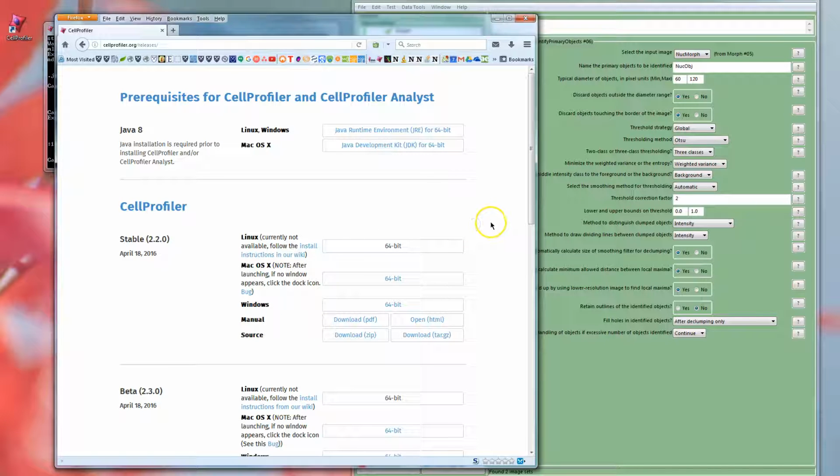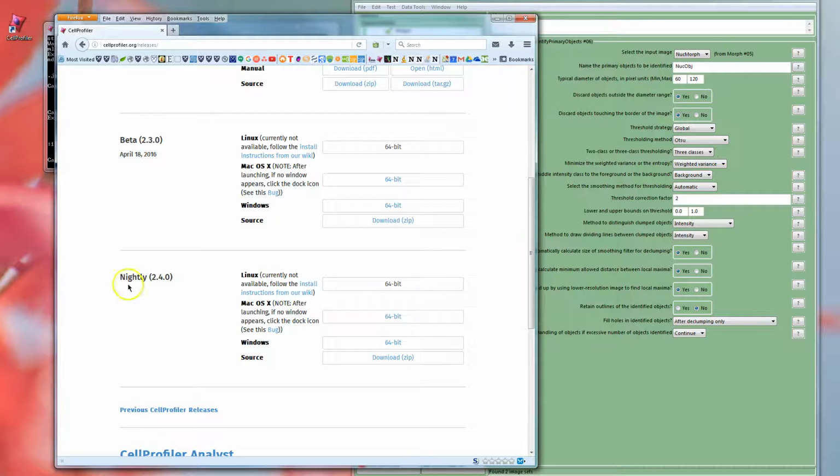There's also the old one, 2.1, that some of you might be running. I advise moving to the new version because it's a lot quicker and a lot smoother. And I believe you have to run the nightly builds if you're running Windows 10, for example.